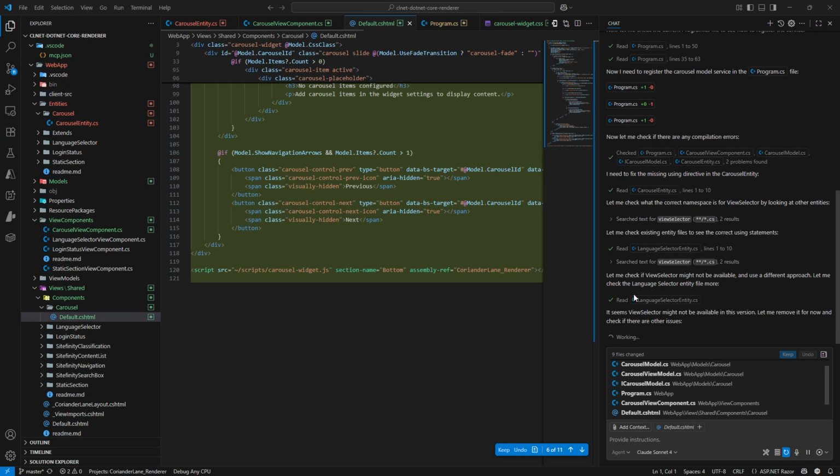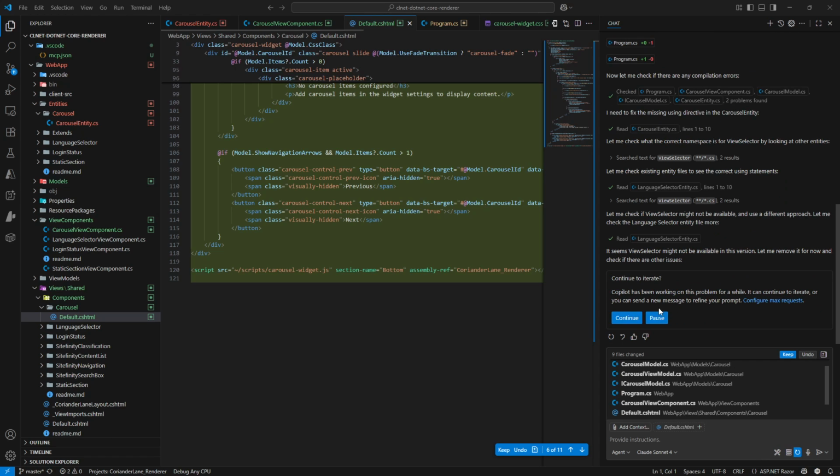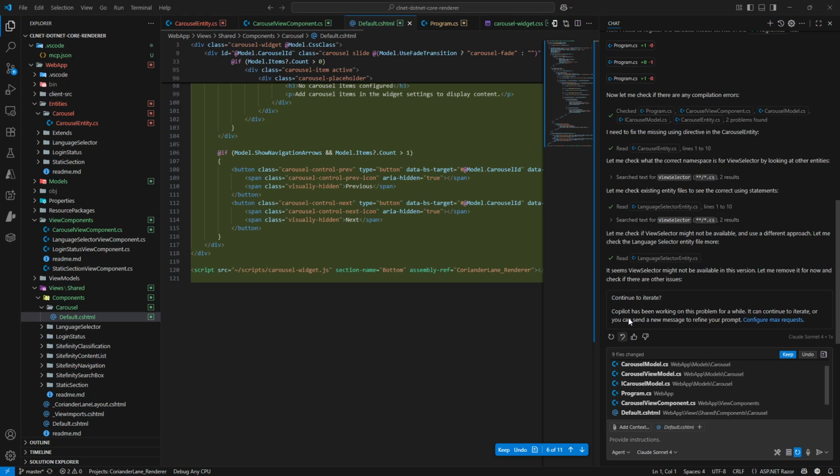So the nice thing is that you can see the conversation, what's going on. It's not a one-way thing. It keeps going back and forth like, oh, I found a problem, let me fix it. See, it seems view selector might not be available in this version. Let me remove it for now and check if there are any other revisions. So yeah, please go ahead and do that.